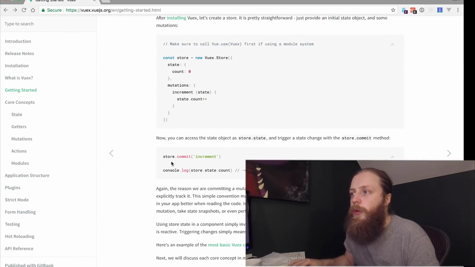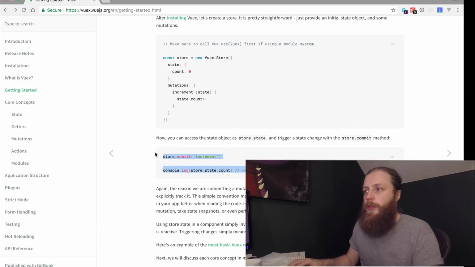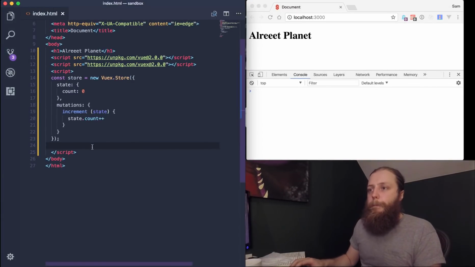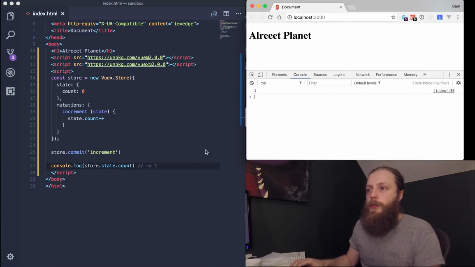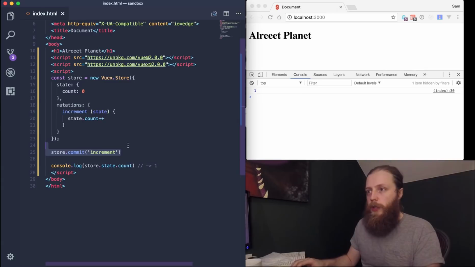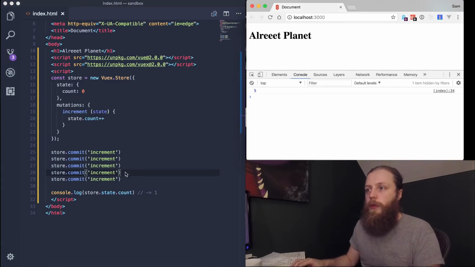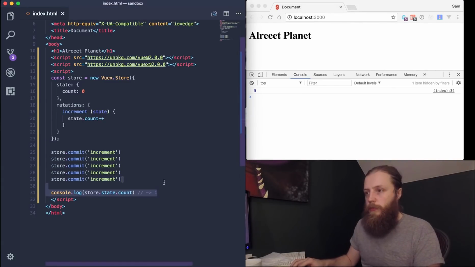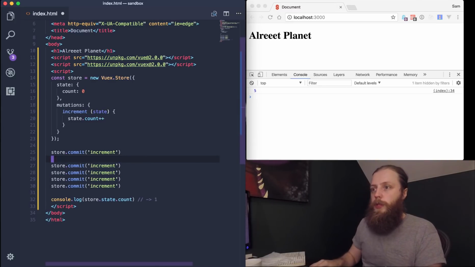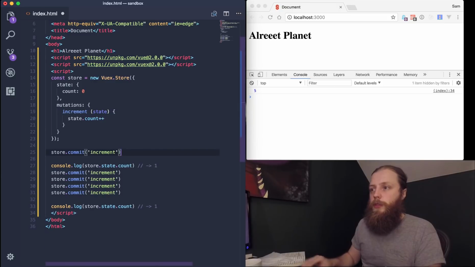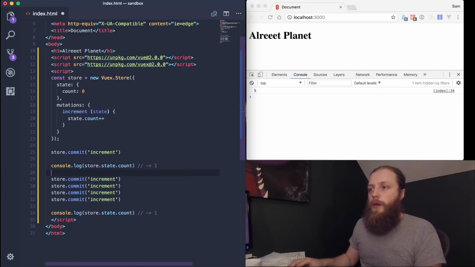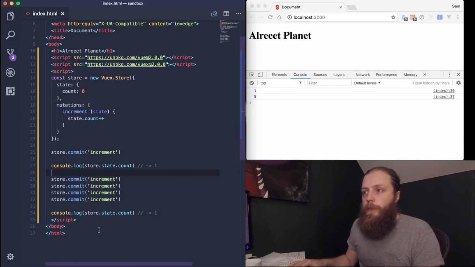Right, so store.commit increment, console.log state. I'll just copy that. Let's see if we get 1. If we get fewer than 5. Okay, fair enough. Put 1 here. Oh, this is a mess. Okay, cool.